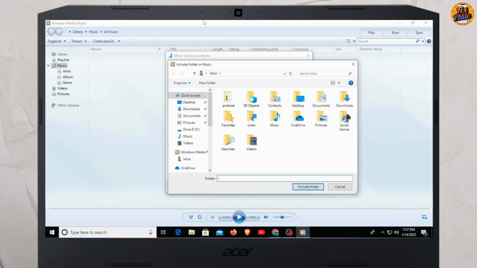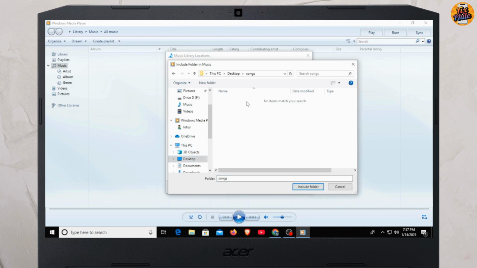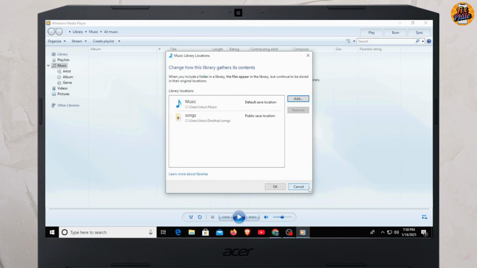Now from here you want to select the folders where you have the songs that you want to add over here. Click on the Include Folder option. When you include a folder in a library, the files appear in the library but continue to be stored in their original locations. Go ahead and click on the OK option once you have added it.